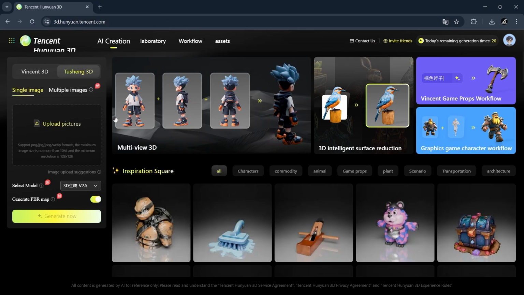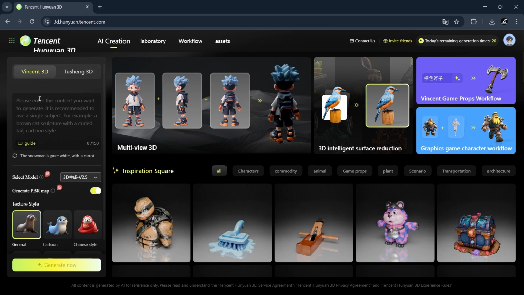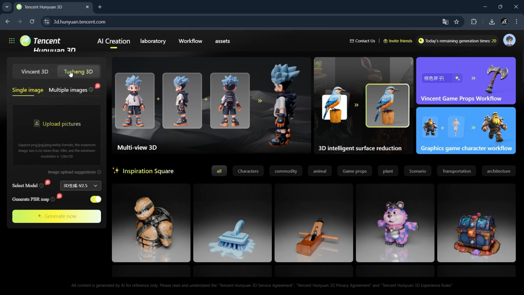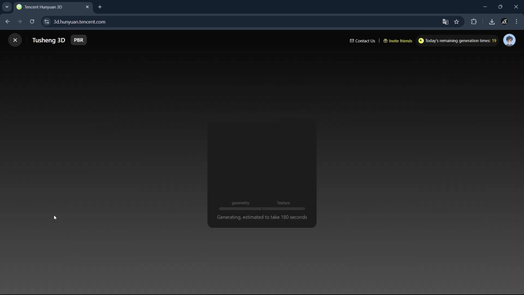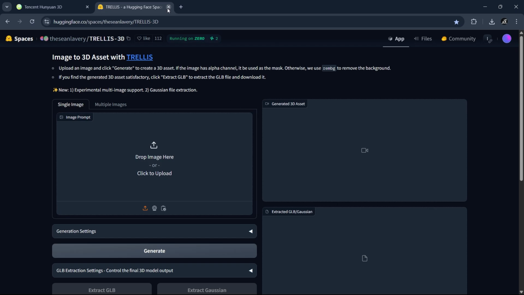Here you will have two types of generating methods. The default is set to image to model. The Tusheng one, the Vincent, is for prompt to model. So stay on the second one, run the image in the upload picture box, keep all settings the same, and hit generate. Now this site does take more time than the previous one, like 5 minutes.